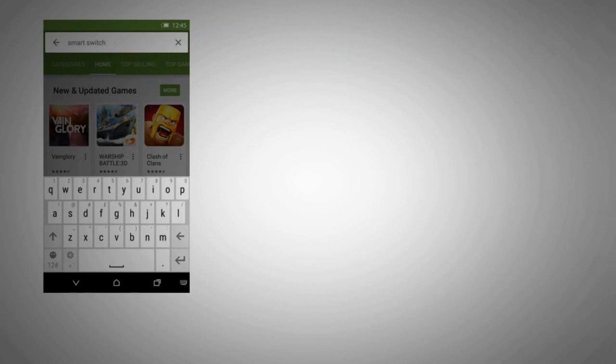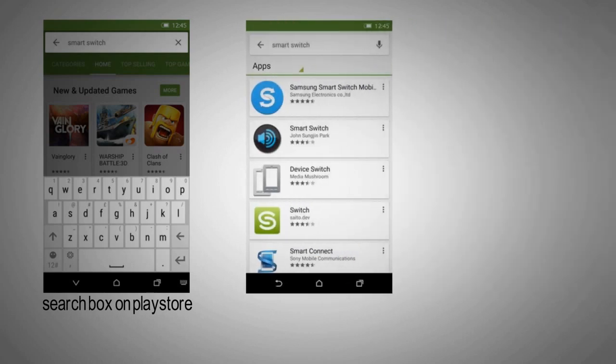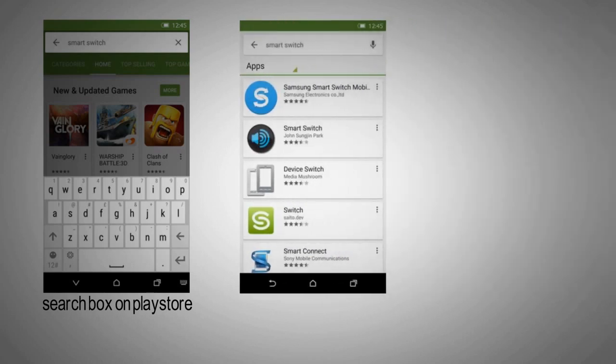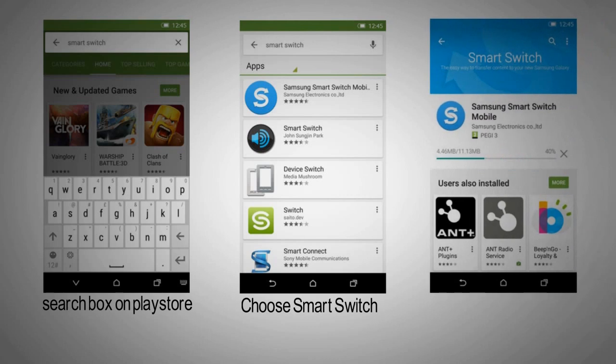Step 1. Type Smart Switch into the search box. Step 2. Choose Smart Switch. Step 3. Click to install the Smart Switch app.